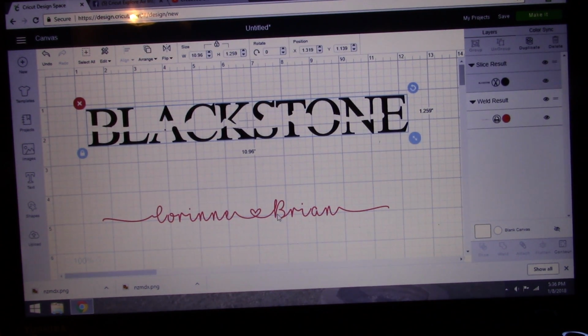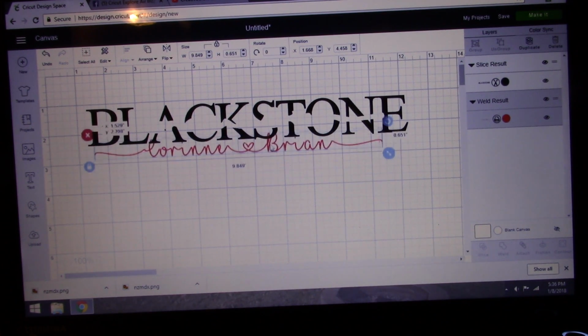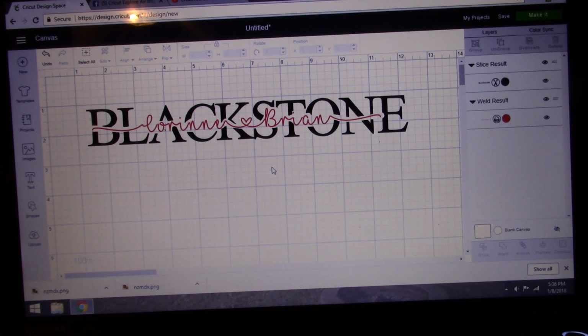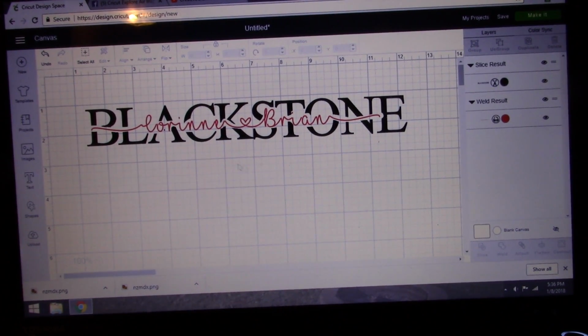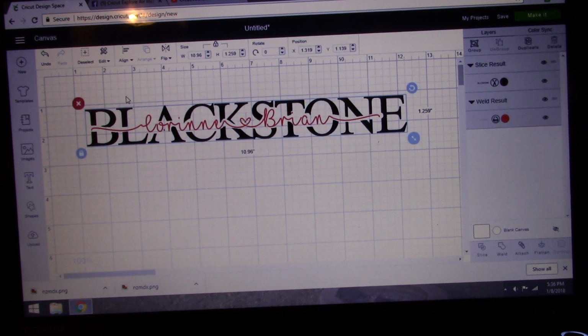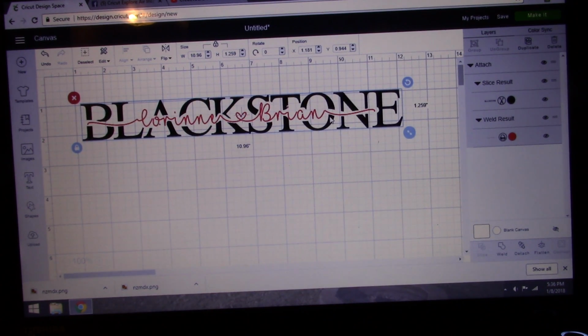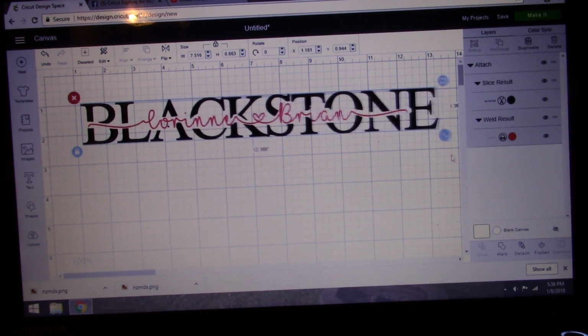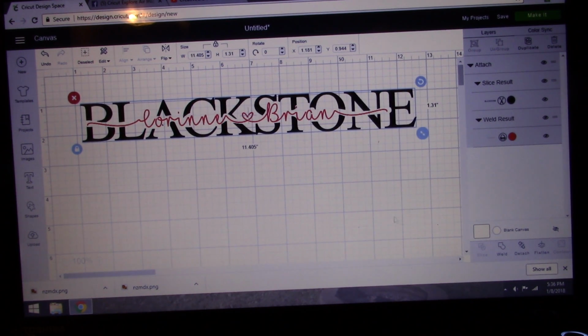And then what you want to do is take your name, your two little words, and all you have to do is kind of line them up wherever you feel looks right. I think that's pretty close. And then you want to select both items, and I always do attach, and I just sort of make sure that I like it. And from here, once they're attached, you can easily reduce the size, enlarge it, whatever you need to do.